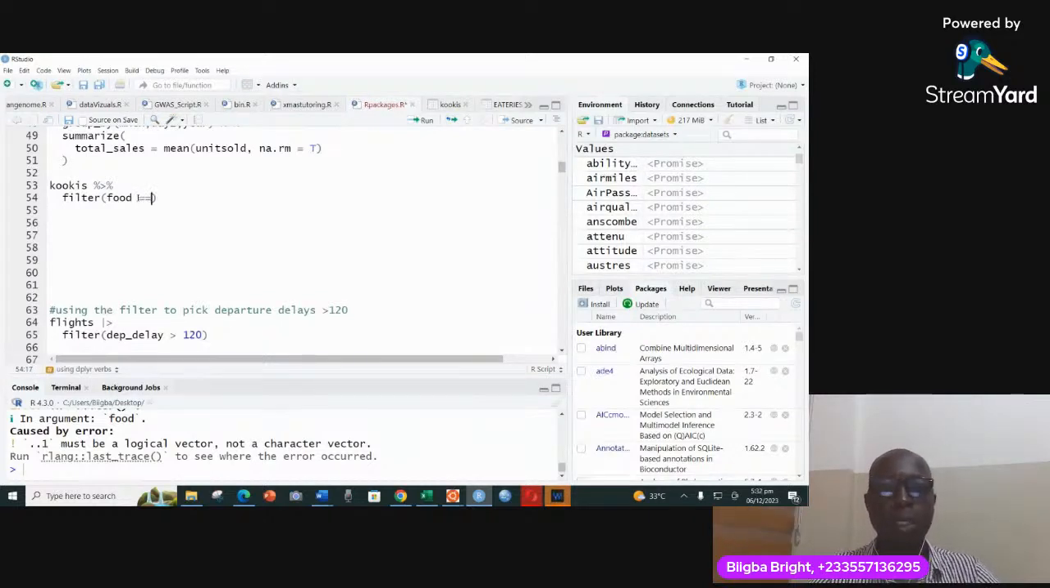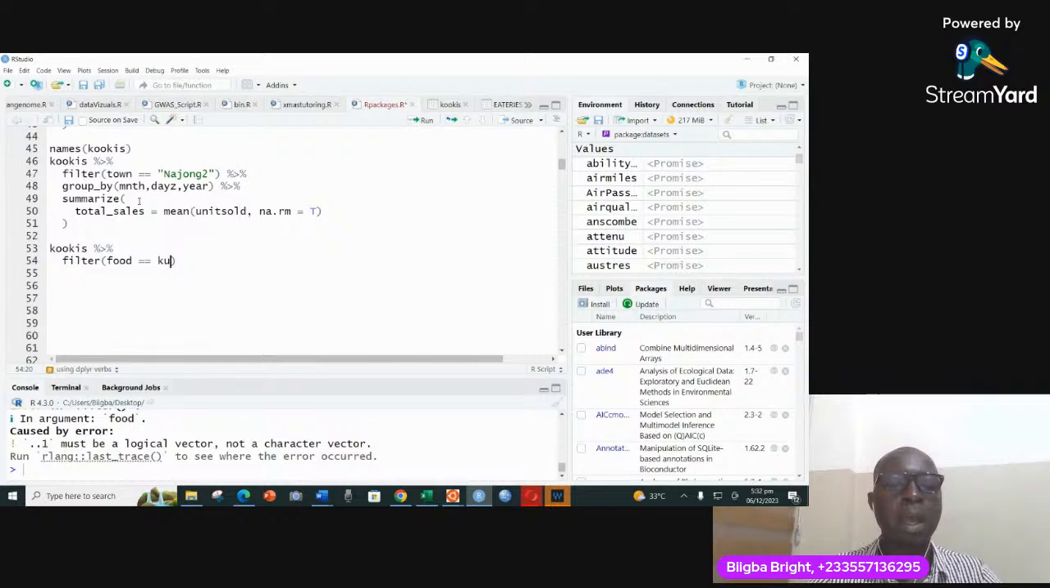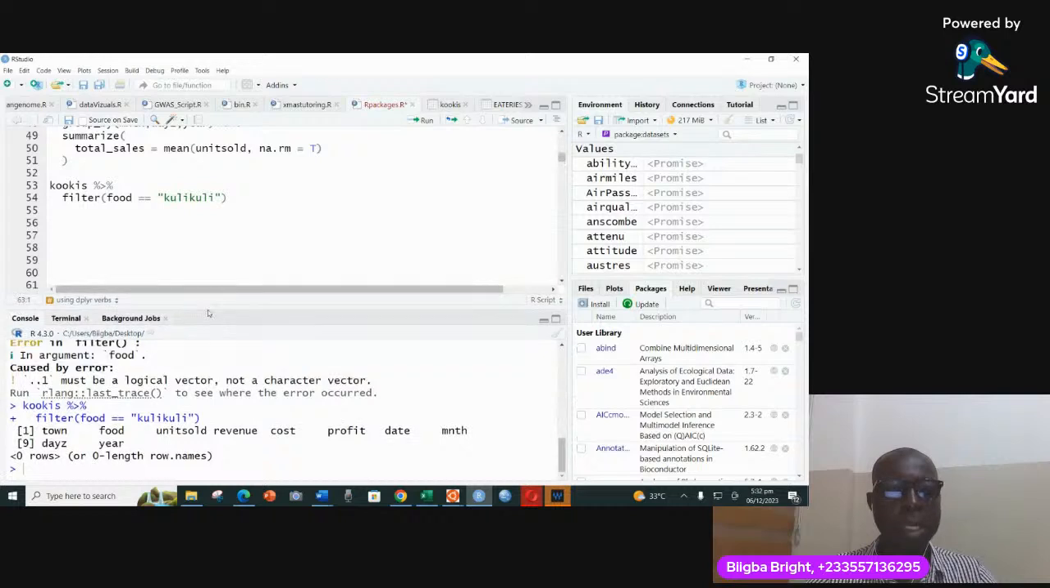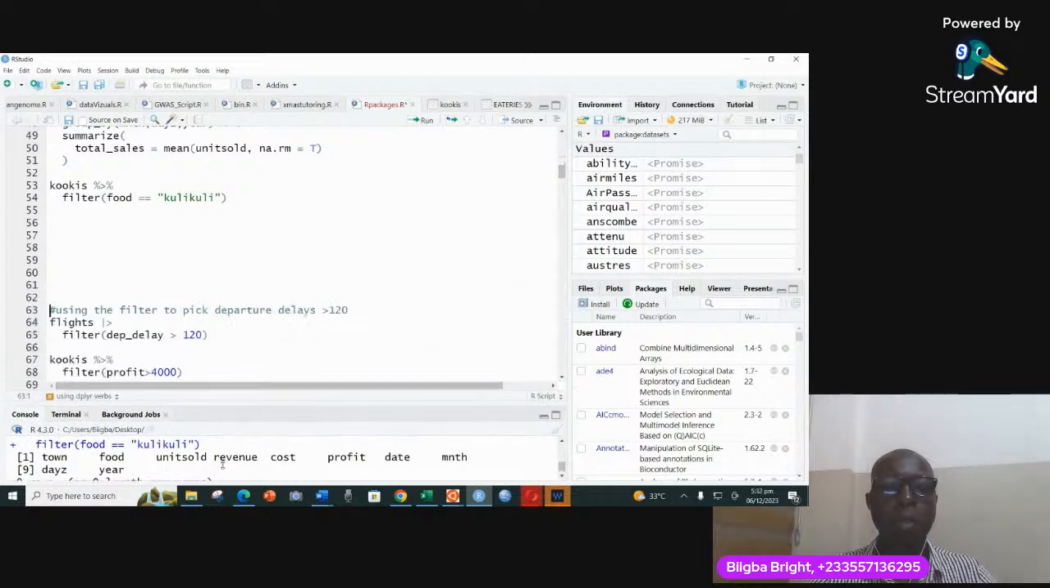When you use double equal sign, if you are following my tutorial, you should know what that means. In the food, we are filtering out a particular food called, let's say, kuli, then in that order. If you run that, it's going to bring out only that particular part. And you see, it will just take only kuli, and then from scenario number 2.